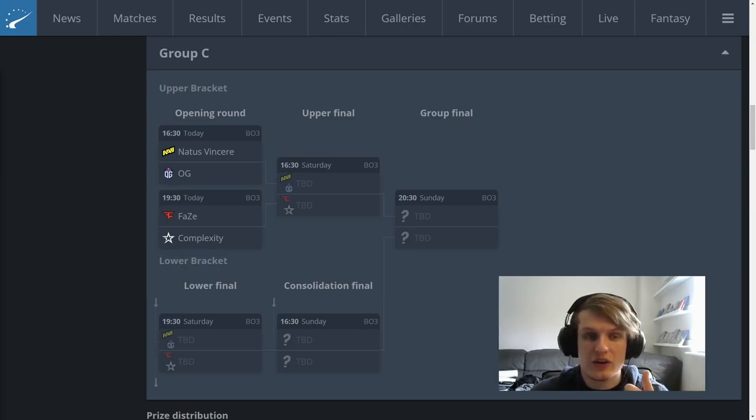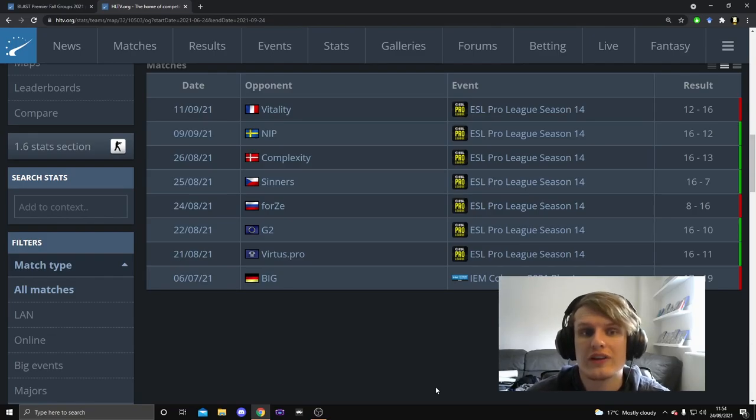Mirage is OG's favorite map. I don't think it's OG's best map. I actually think they're better on Inferno, personally. I prefer them on that map. I think their Mirage is somewhat shaky. So just for some context, this is OG's recent history on Mirage. And as you can see, they lost it to Vitality. That's no shame. Vitality are one of the best teams in the world right now. A very good Mirage team.